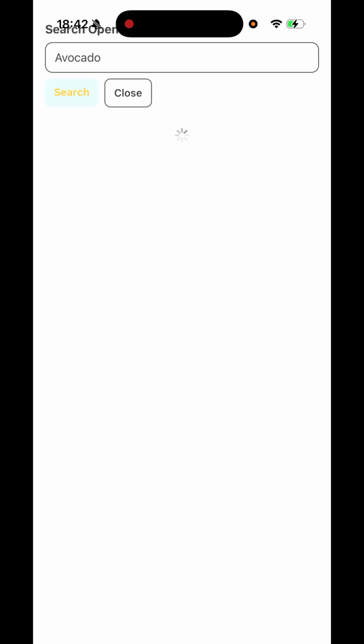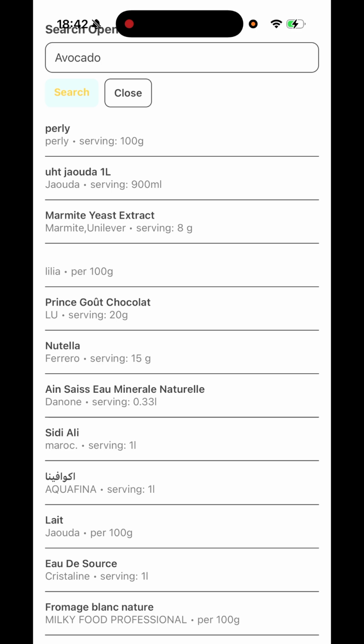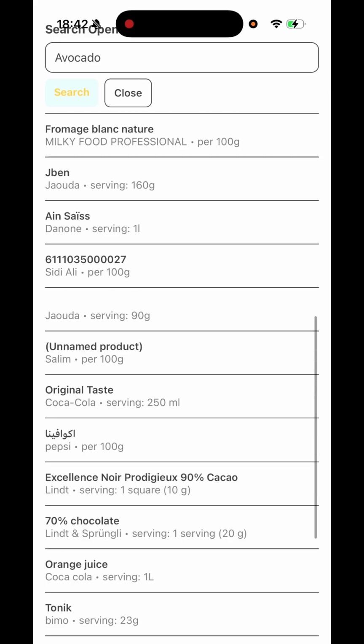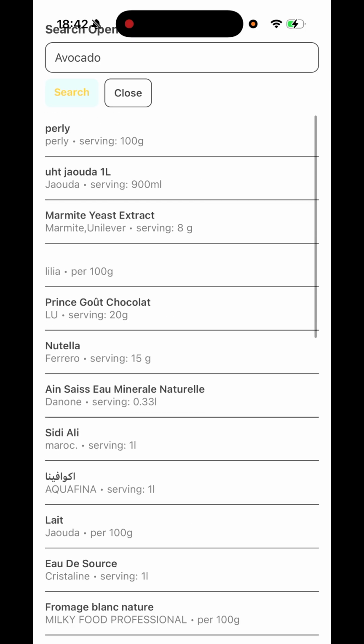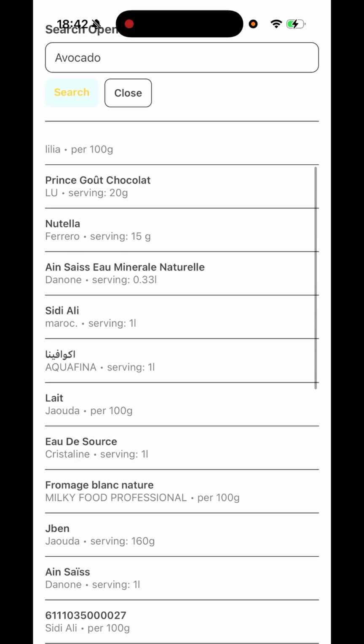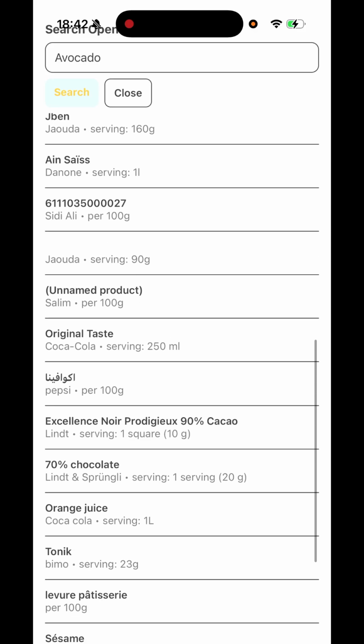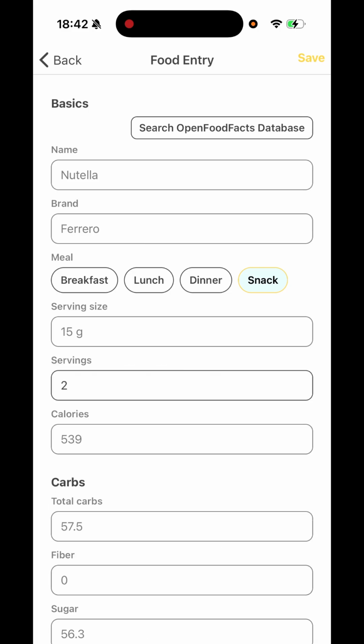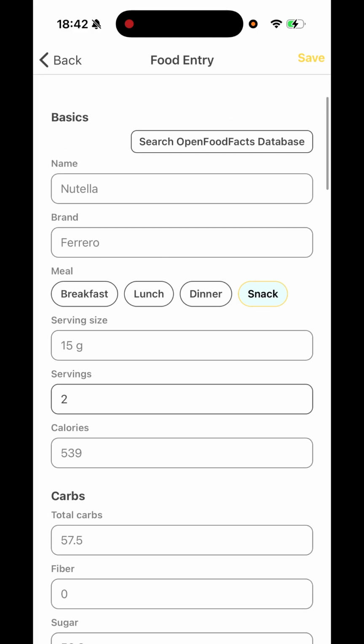And this might take a while to search since the Open Food Facts database has a lot of entries. Now, a lot of these entries are not valid entries, but that is simply because the Open Food Facts database is very wide, so this is still a work in progress. But let's say that we want to add Nutella. Is update here, and then we can press save.